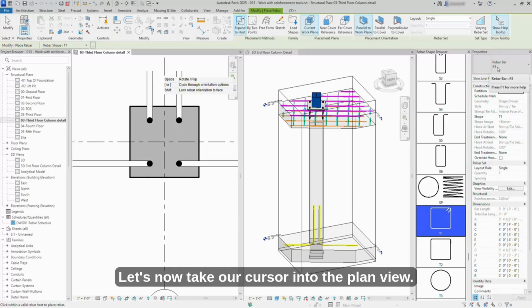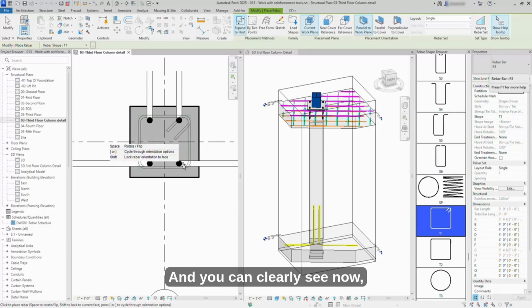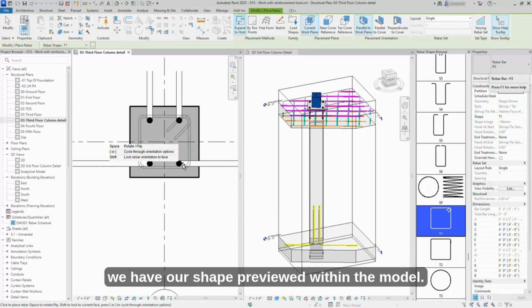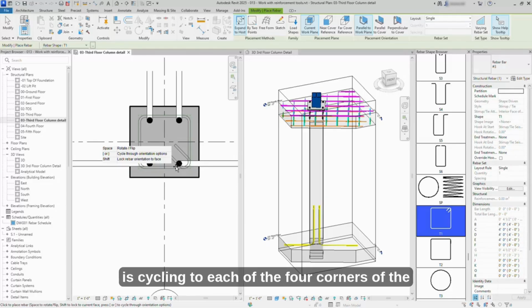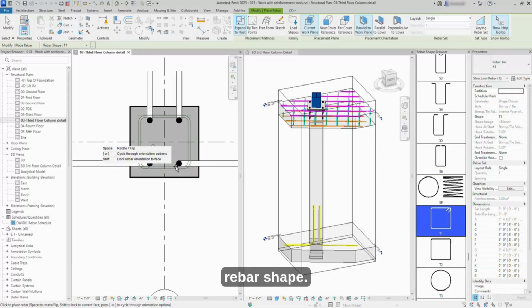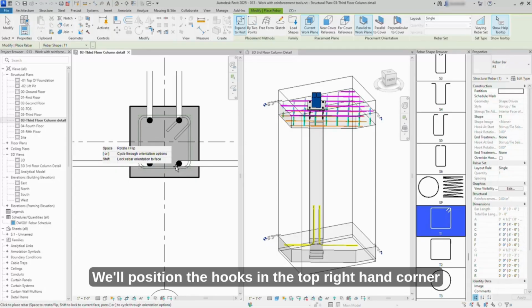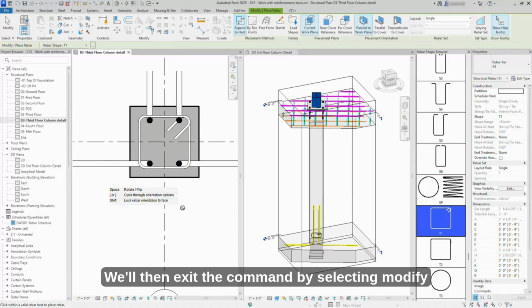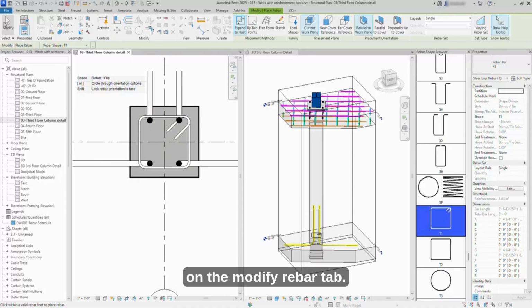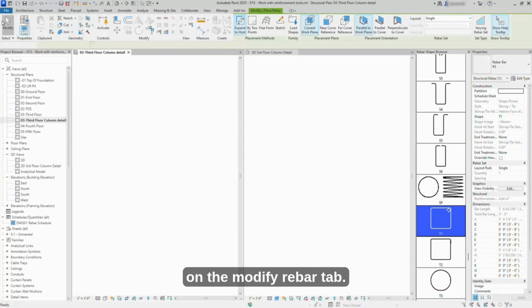Let's now take our cursor into the plan view, and you can clearly see we have our shape previewed within the model. Notice that the hooks are displayed in the top right hand corner of the column. If we want to cycle these, we can press the spacebar, and you'll notice the hook is cycling to each of the 4 corners of the rebar shape. We'll position the hooks in the top right hand corner and left click to place the rebar. We'll then exit the command by selecting Modify on the Modify Rebar tab.